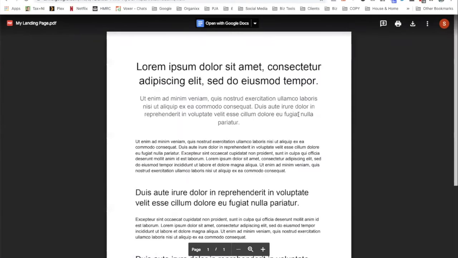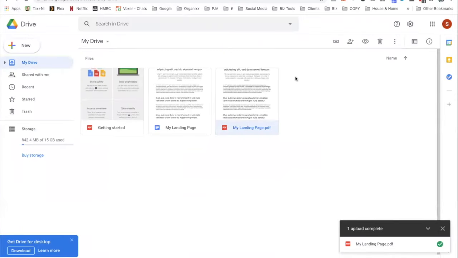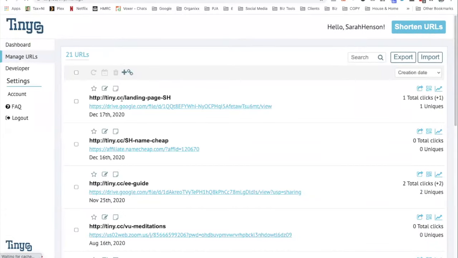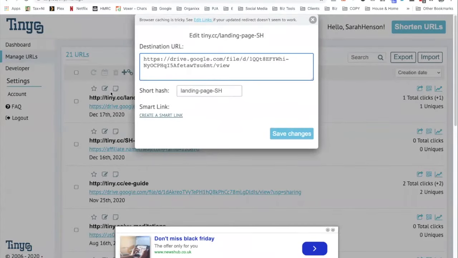And like I said, if you then want to change something on your PDF, what you would do is go to your Google Doc, edit it, download it as a PDF, upload it back into your Google Drive, get the link, and then go to tiny.cc. So let's go to manage URLs. This is the one I just created. You press this little button here, edit link, and then I can change that link there. If I've given out my tiny.cc link, I don't have to keep changing that. I can just go in and change the destination URL there.